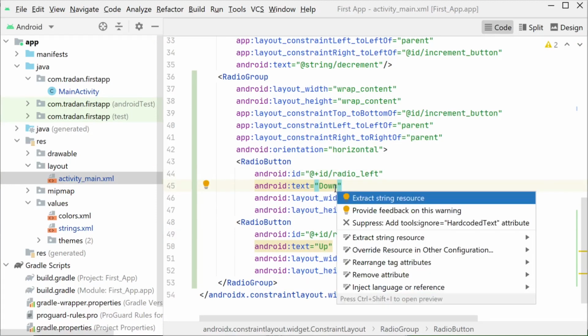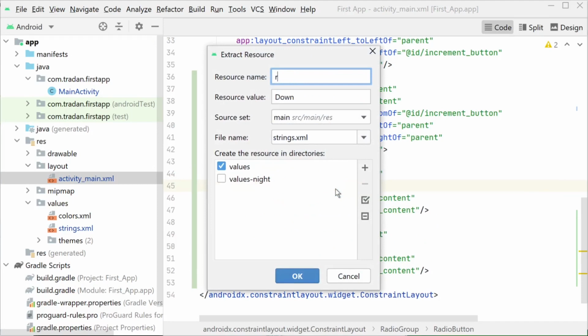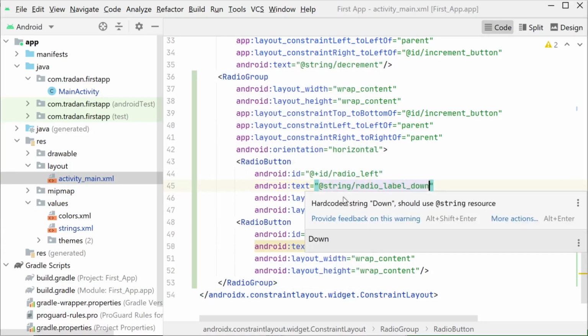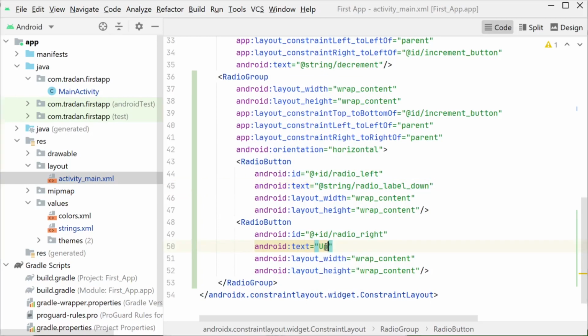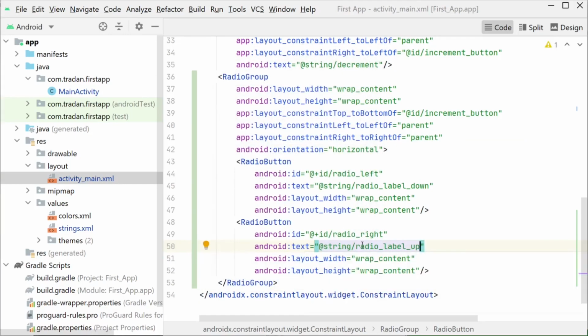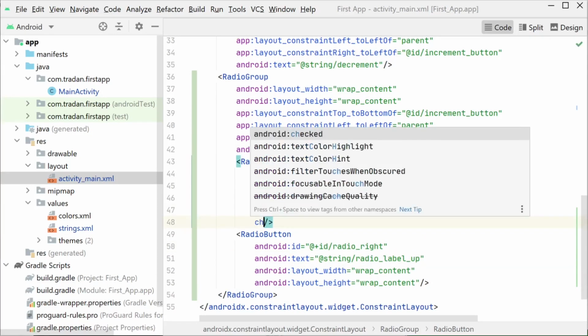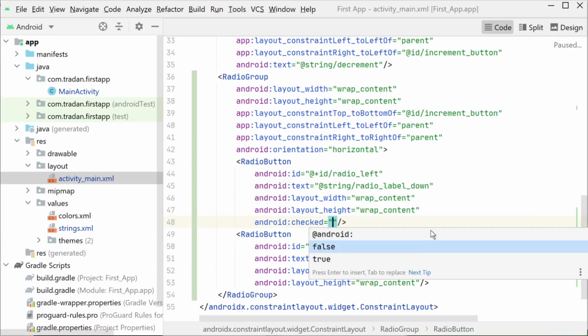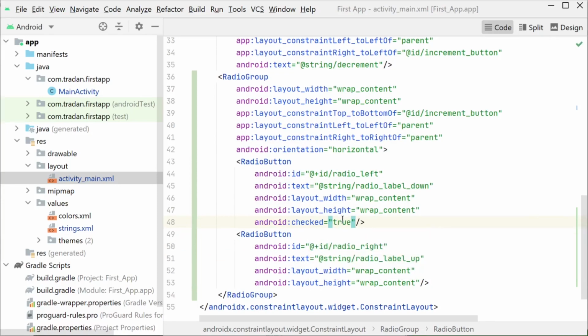Now we need to turn these into string resources, so we Alt-Enter. Let's name it radio label down. And we'll name this one radio label up. Alright, and we'll say the left button is chosen by default.